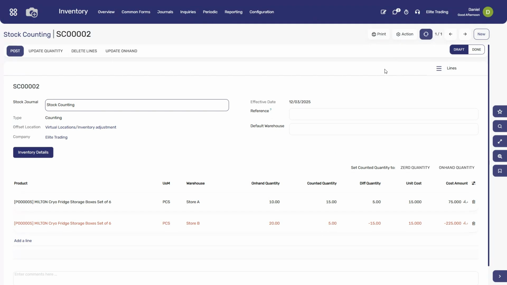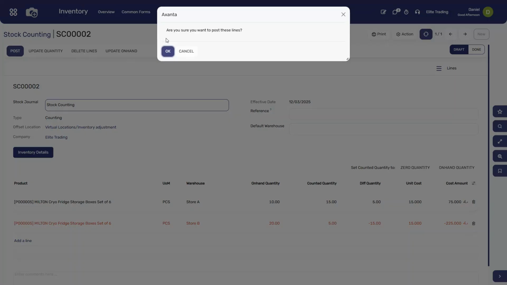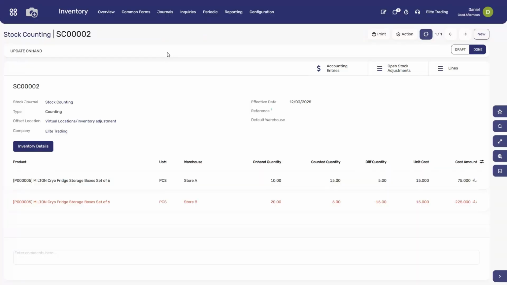So here, as you can see, the status of this stock counting journal is draft. Now we shall post this stock counting journal. To post it, we shall click on this post button. Then the system will ask you, are you sure you want to post these lines? So we shall click on OK. And now the status has changed to done. And now the accounting and the inventory impact has taken place.